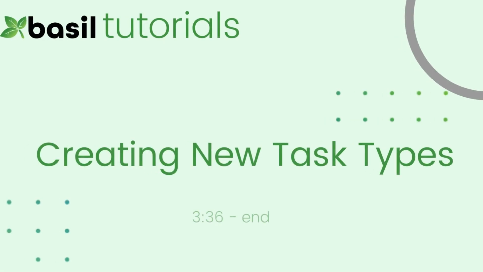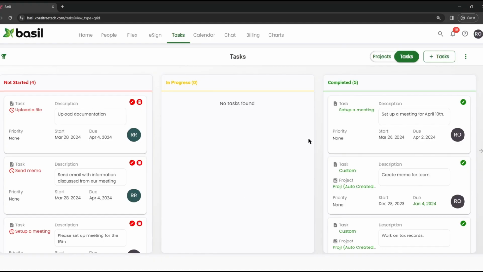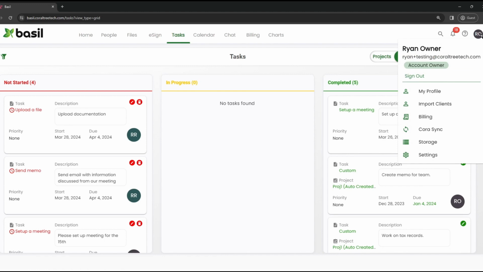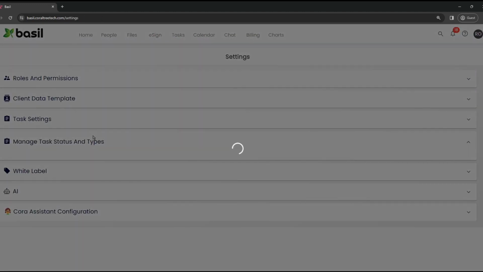You can create new task types to be selected from when creating tasks to better suit the needs of your particular firm. Let's click our initials at the top right and select Settings, then Manage Task Stages and Types, and Add New Task Type.